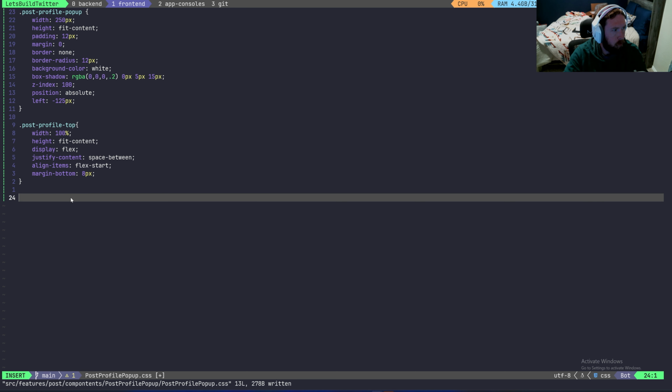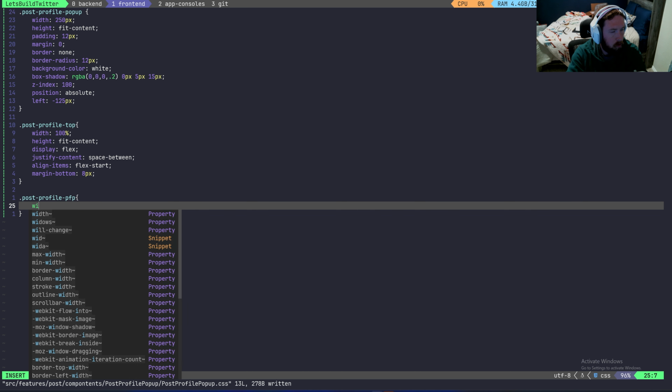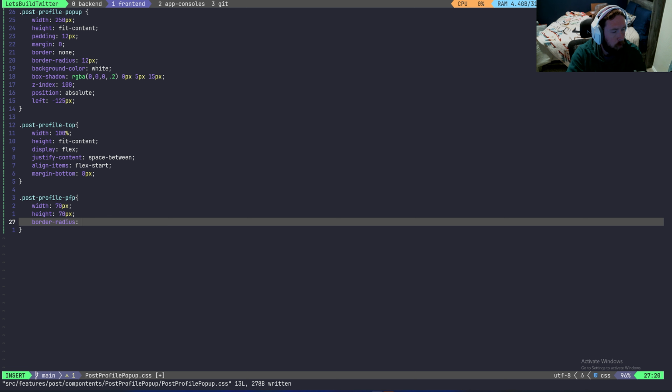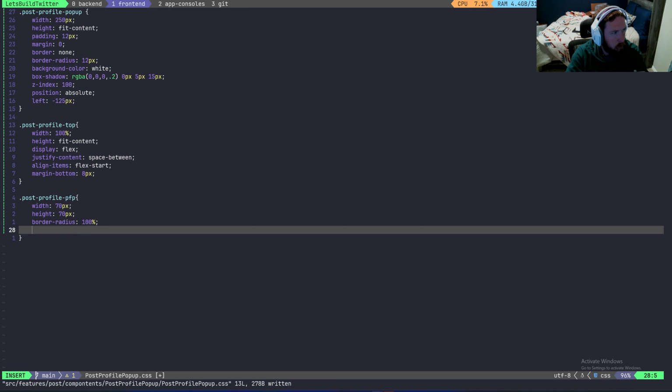So say post and then profile-PFP. Like I mentioned, this profile picture is a little bit bigger, so I went with width 70. Again, I couldn't get the exact measurements here, but this is what looked good to me. And height 70px, like that. Have a border-radius of 100% because it's a circle. And now I know that they have square ones. I don't really understand how that works. I'm just going to ignore them. We'll have a border none. And then finally, we'll have object-fit, and this is going to be cover. So that'll be the profile picture.